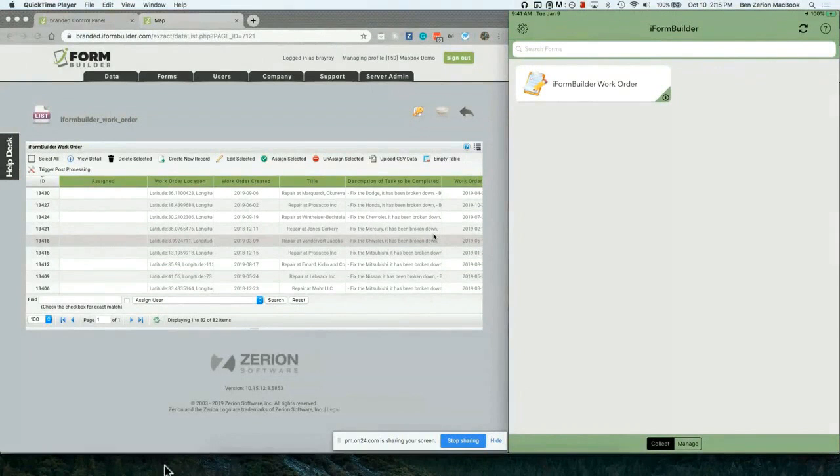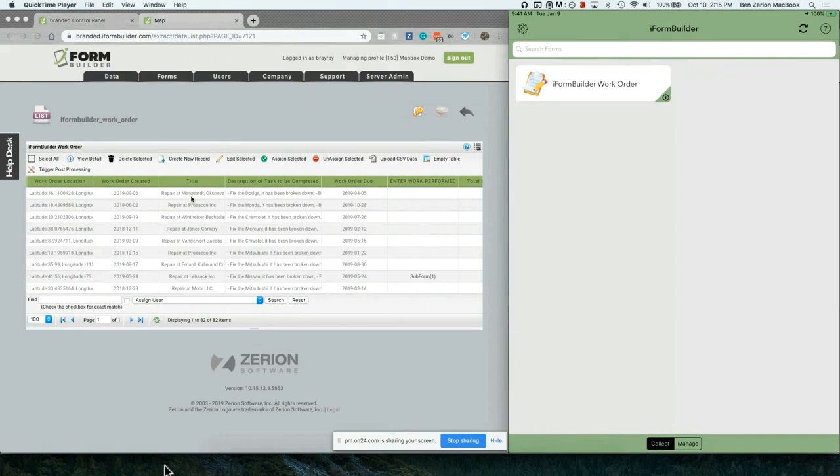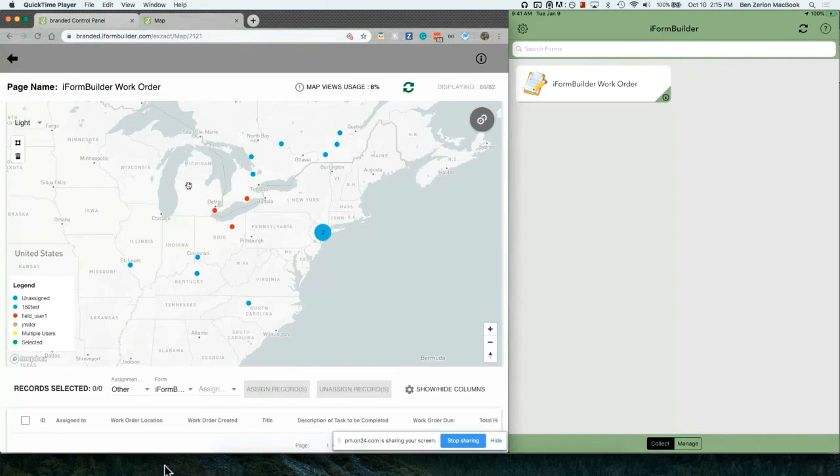Perfect. So on the left-hand side here, you see we have our platform, our web-based platform. On the right-hand side is our device. The scenario we're going to be looking at today is a vehicle repair company who has a list of work orders that they upload. So on the left-hand side, they have 82 work orders uploaded with all these details you'll see here. And they need to complete these work orders in a timely fashion. So these are all different vehicle repairs.